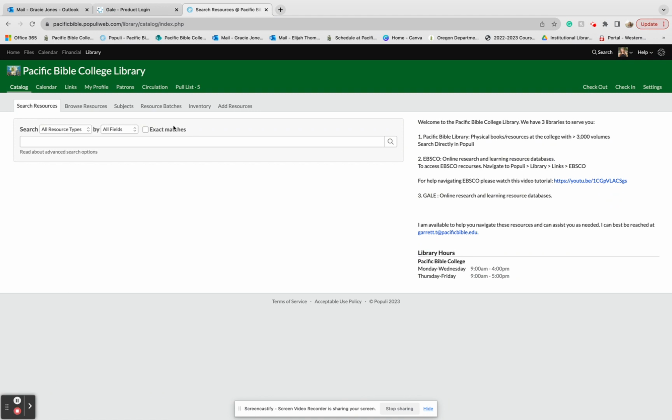So to begin, the first thing you want to make sure you do is come to the library catalog search. This is the library homepage. You want to make sure to click library at the top left-hand corner when you're on your dashboard. When you get to the library homepage, it'll be very similar to the EBSCO database directions. We're going to click on links in the top left.